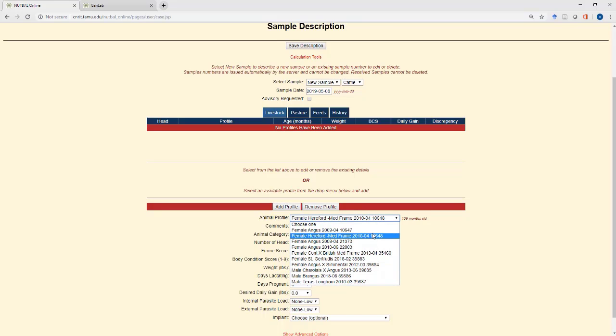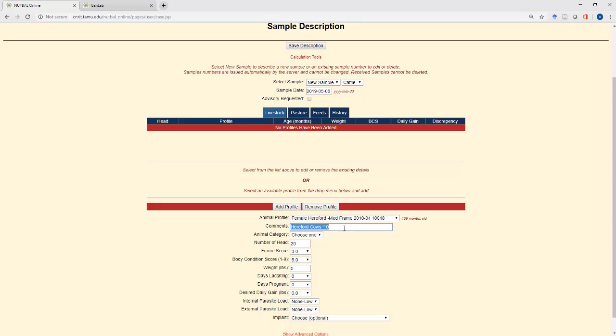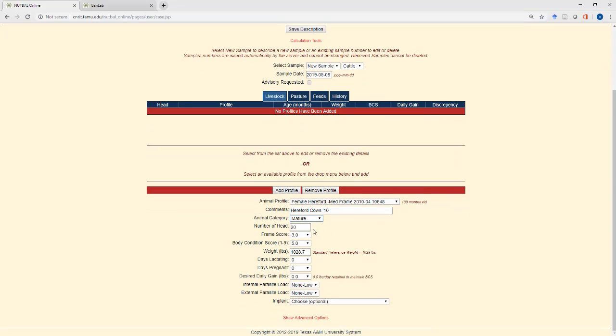So let's go back to a mature cow. And another thing you'll notice is if you pick a profile that had comments previously in the comments portion of the animal profile description, that will auto-populate your comments here, and you can erase that or add or change that if you need to. But again, you want to go to category first and select the appropriate one. And then you'll notice some of these fields auto-populate.